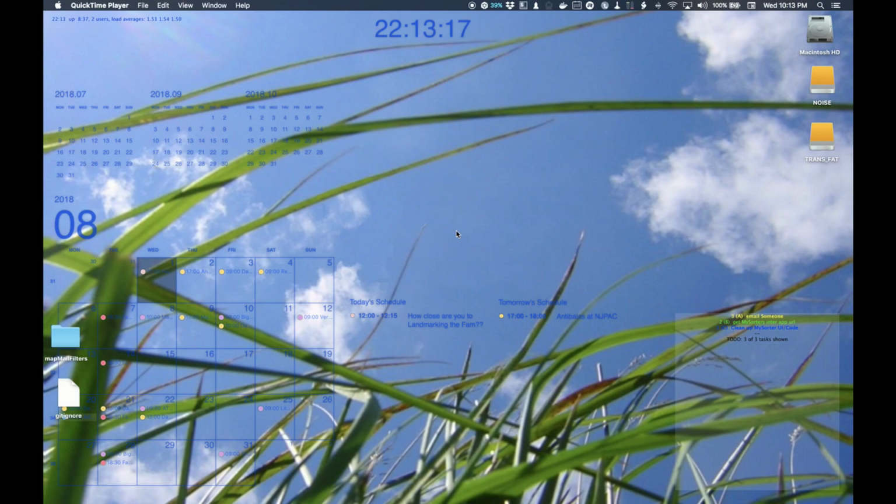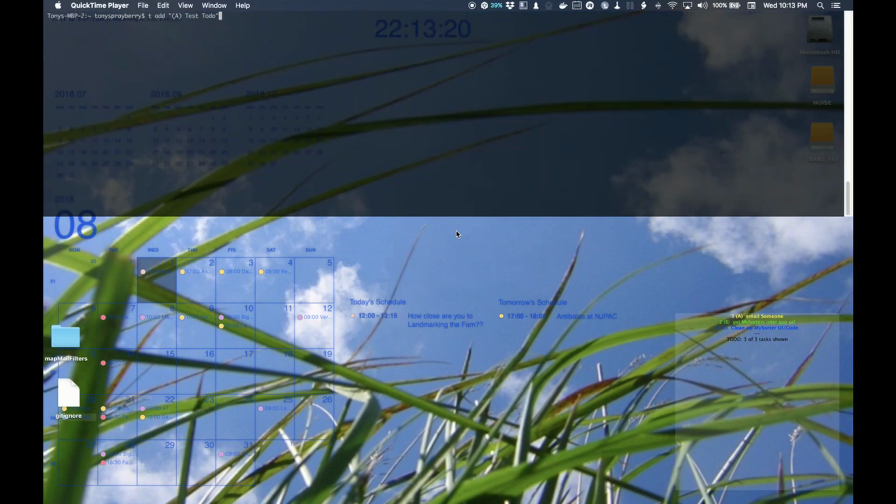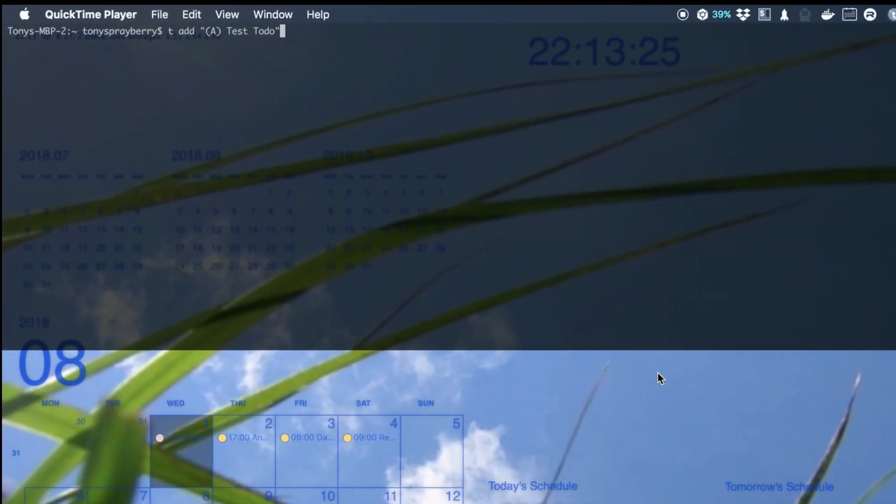I use iTerm2 as my main terminal, and it comes with a cool drop-down terminal window. I've aliased todo.sh to t, and I use the add action, and I pass a string of the to-do with the priority in parentheses in the beginning. So, test to-do priority A.